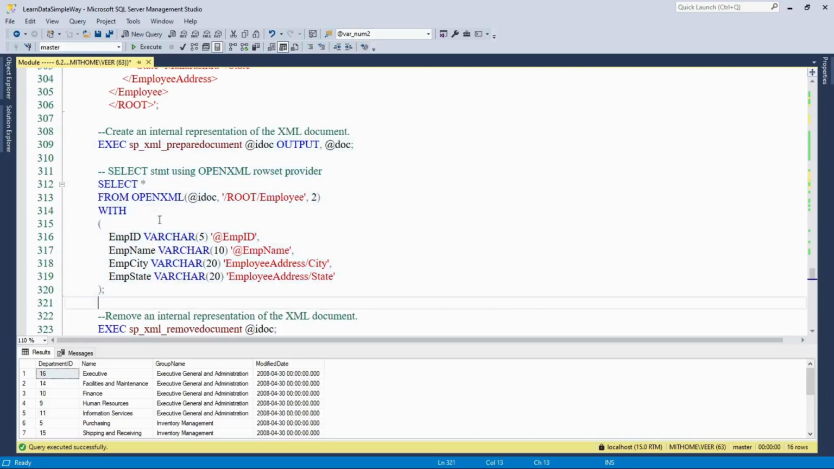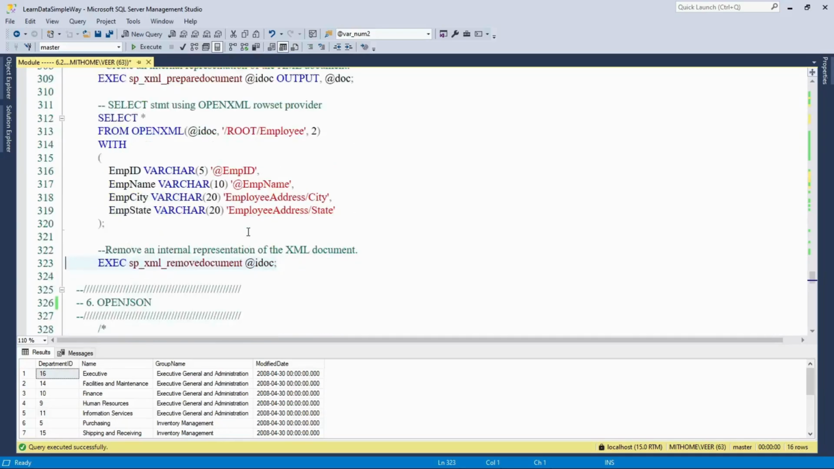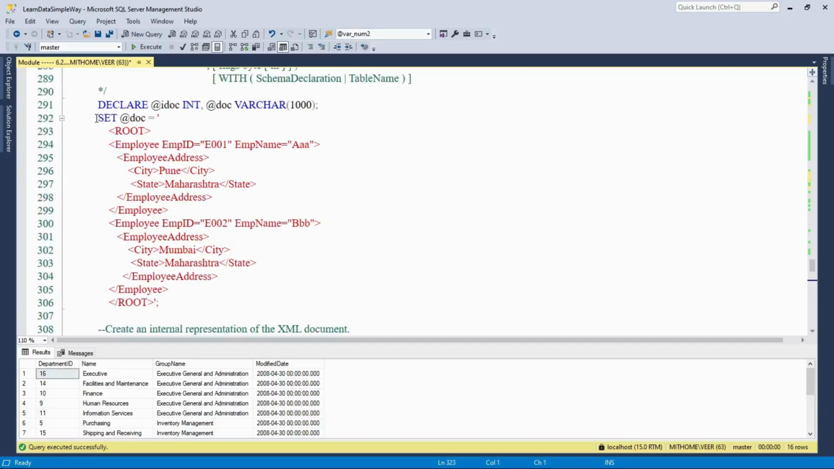Once the document has been created and used, you may no longer need it. After you read this information in a select statement, you may not need the document in the system, right? So you can drop or remove that document from the buffer area. Okay, so that is what we can do. So let's just run it completely in a single execution.